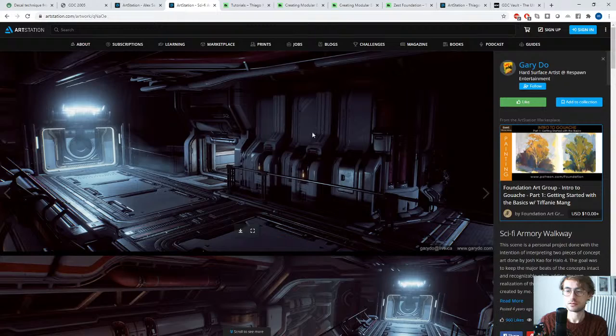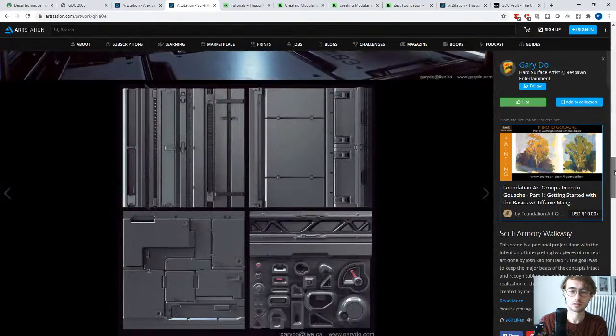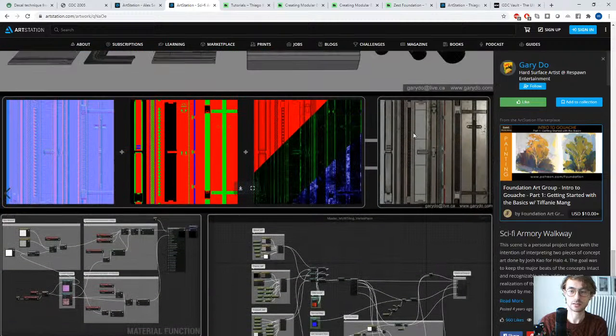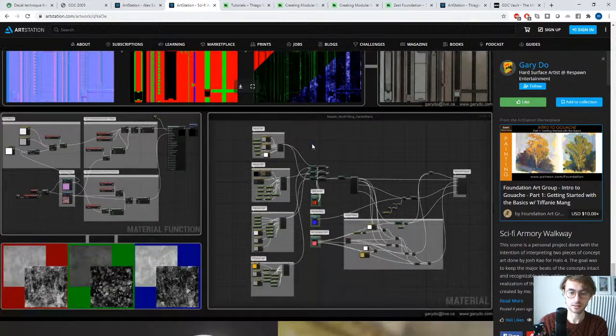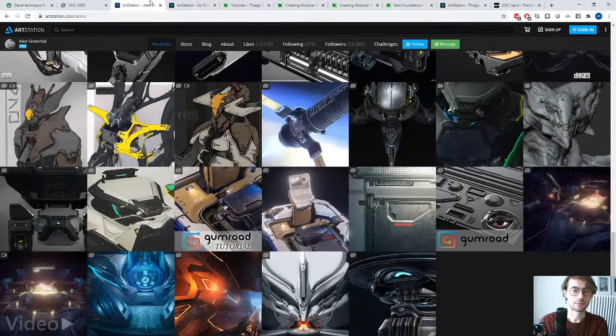First, this is Gary Doe's portfolio on ArtStation here. I showed it. So these are his textures as well. He localizes his little grungy details in the texture. But basically, these sort of material layers, that's what you need.